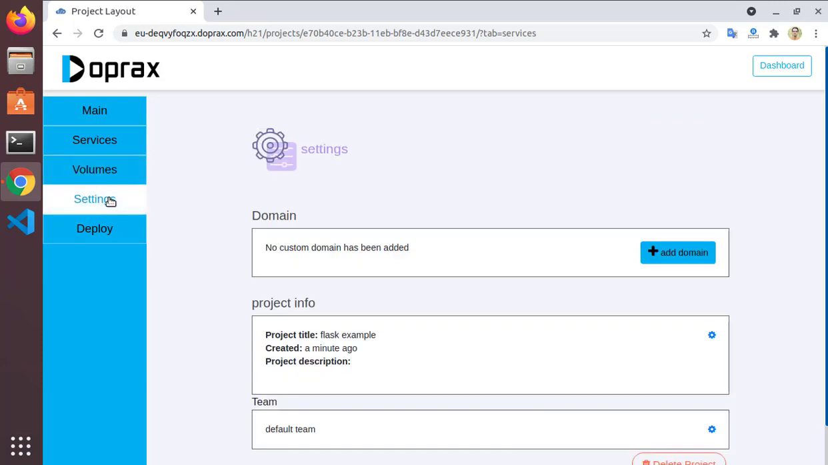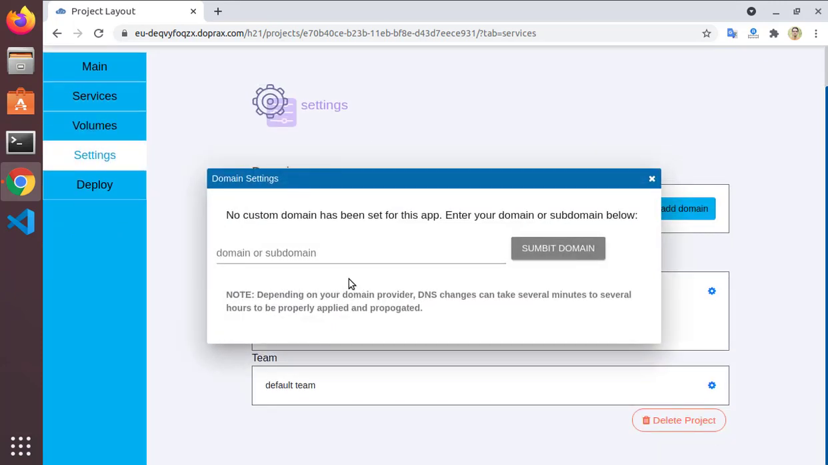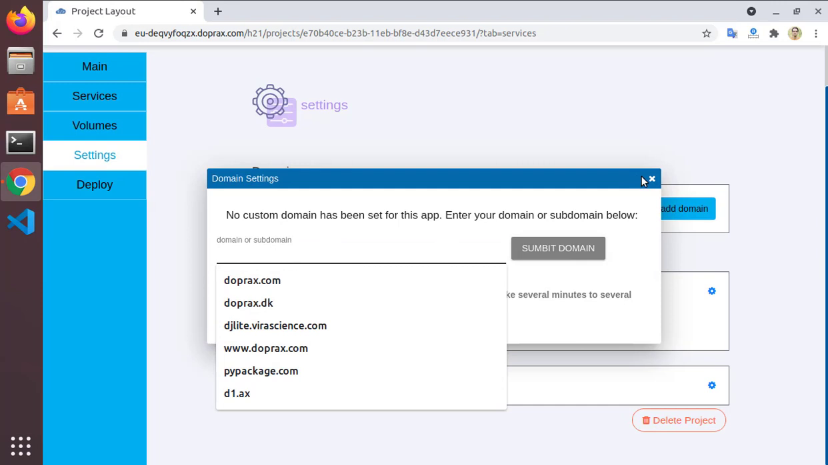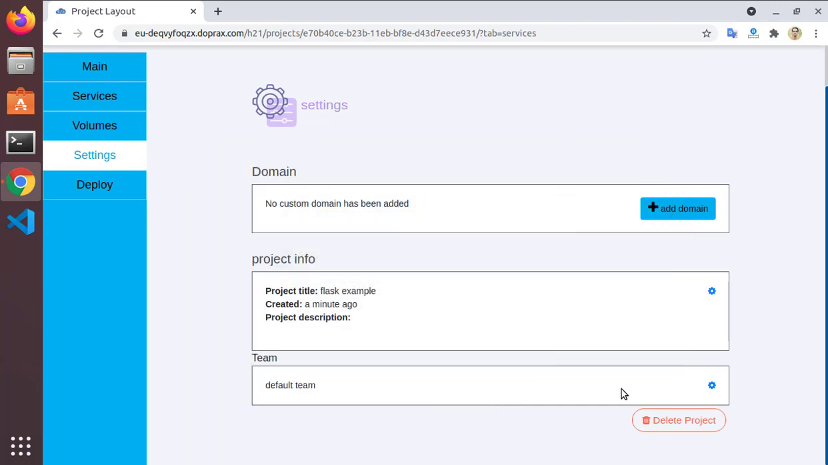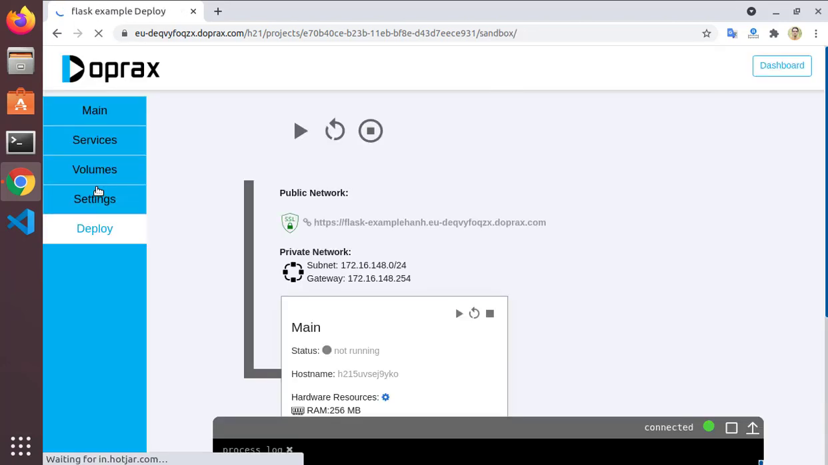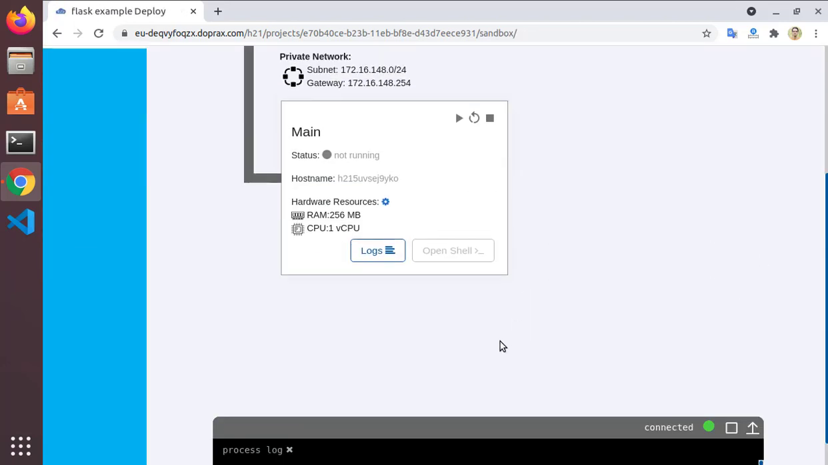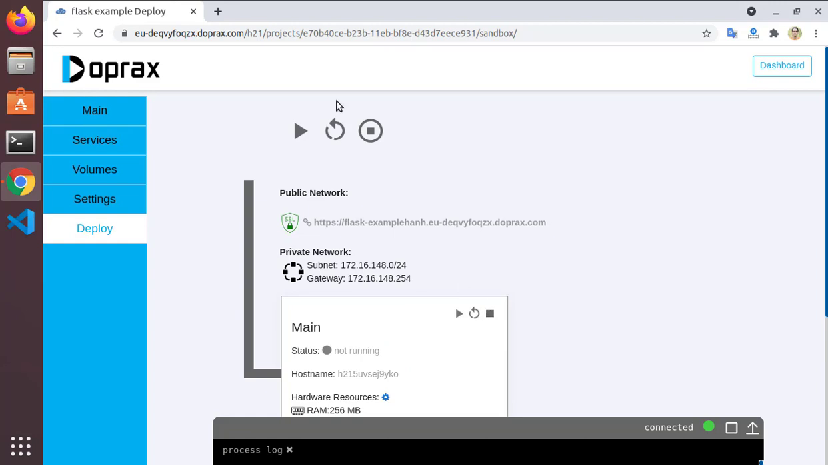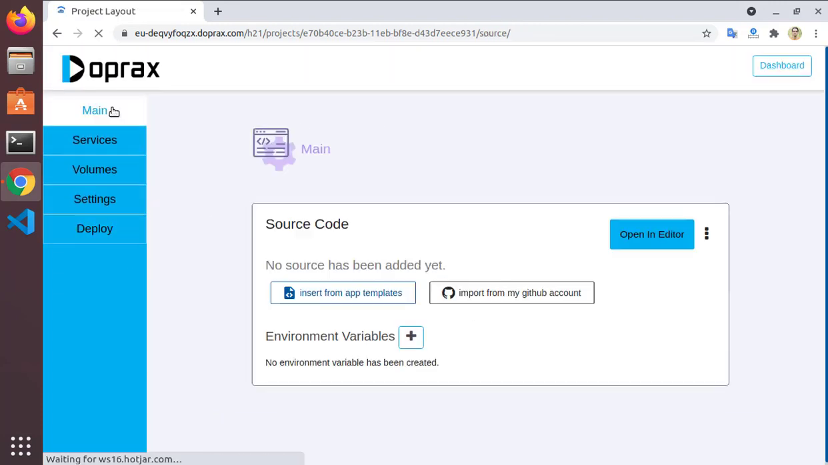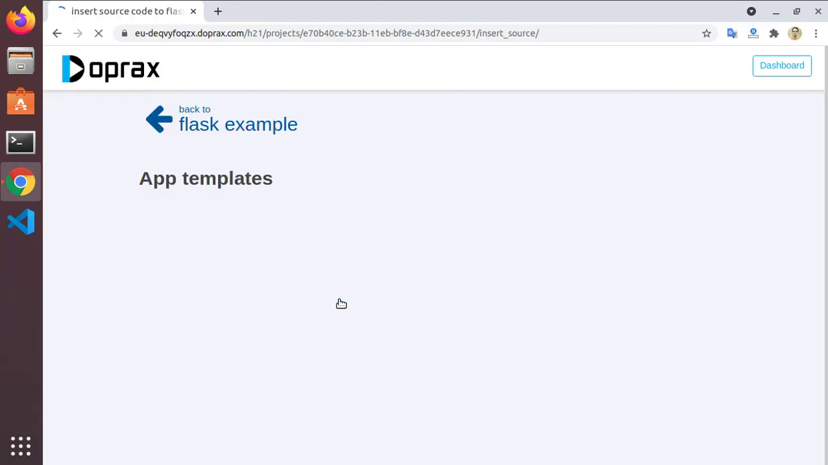The next one is the settings tab. You can add a domain to your project or delete your project and change the settings. For example, the project info. The next tab is the deploy. Here, obviously, you can deploy your project, start it, stop it, restart it, and stuff like that. So let's go back to the main page and insert from app templates.